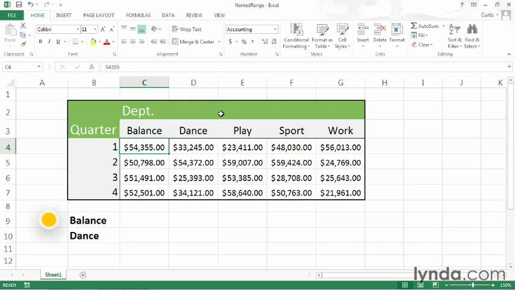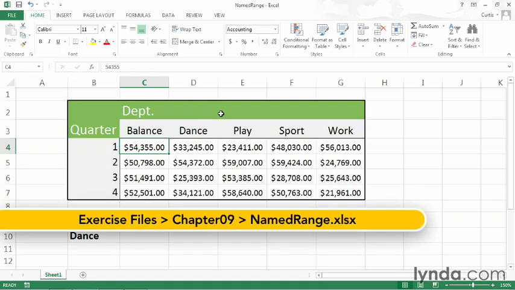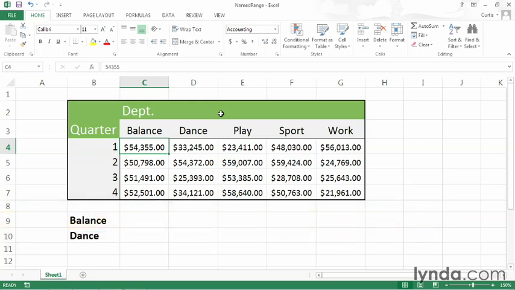Excel formulas can be extremely complicated and hard to interpret, especially when you're referring to multiple cell ranges and you need to somehow keep in your head what values those ranges represent. In this movie, I will show you a quick way to create and identify named ranges and also to use them in formulas. I will use the named range sample file, which you can find in the Chapter 9 folder of your exercise files archive.